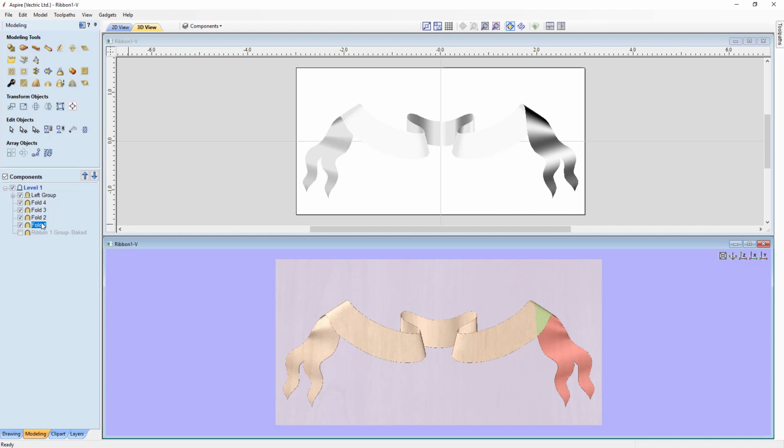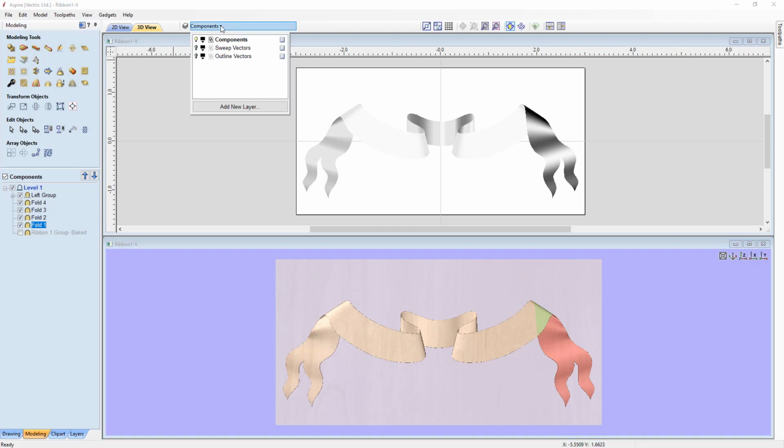Now that is everything that's typically included in something like a 3D clip file, but because this is a CRV 3D file, we can also include vectors. So if we look at our vector layers, you're going to be able to see that we have sweep vectors and outline vectors. So if we go ahead and turn on the sweep vectors, you'll see that we have some lines or drive rails, and we have some cross sections here at the bottom that we use to actually make these folds.